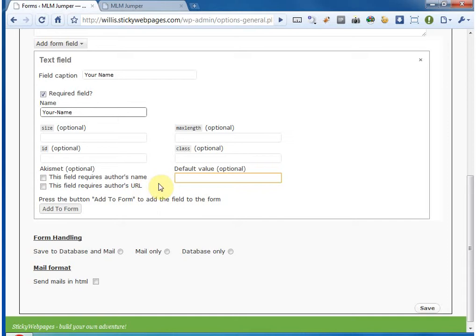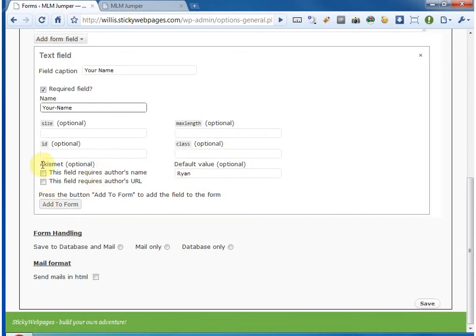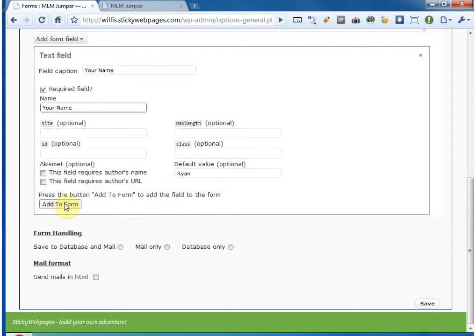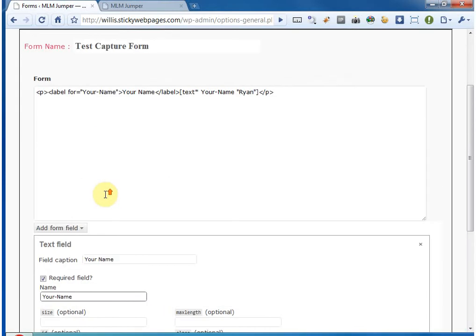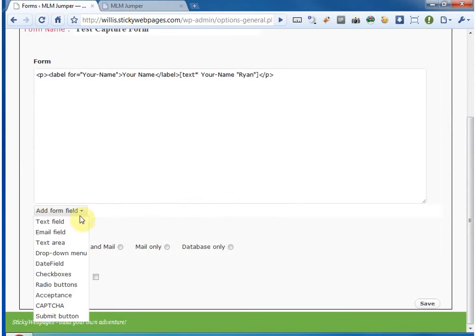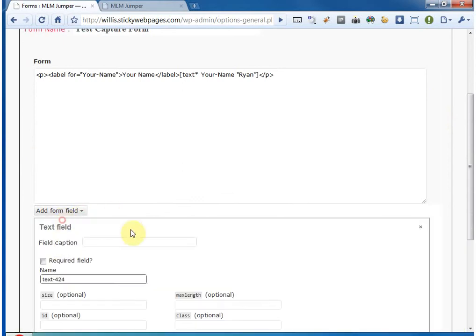Default value you don't really need to worry about, but you can if you want. If I wanted the form to come up with a value already in it, I can put one in there. You don't need to worry about size, max length, or class unless you're a web designer and know what you're doing. You don't have to worry about the spam filter options here either. Just click the Add to Form button, and when I go back up, you can see that it added the form field for me. So I'm going to go ahead and add another one. Text field for phone number.